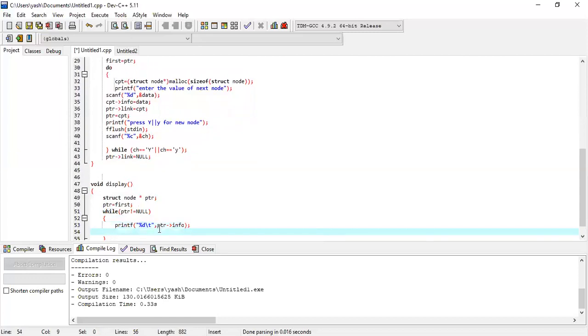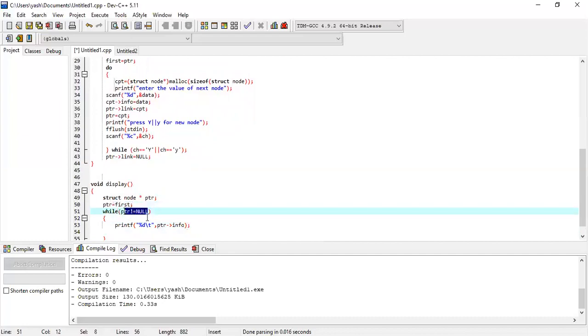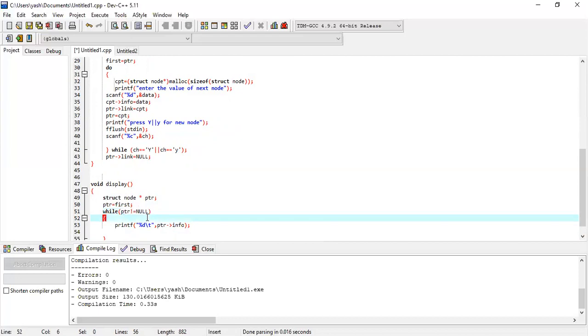Now you want your ptr to move to the next node. Just compare it to the simple loop. I am telling you again and again, compare it to the simple loop. You're writing for i equals 0, right? So similarly, I've initialized my pointer with first. Then you write i less than or equal to 5. I'm writing while ptr not equals to null because I want to run through all the values till the linked list is finished.